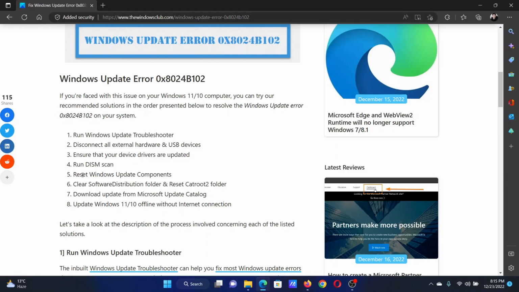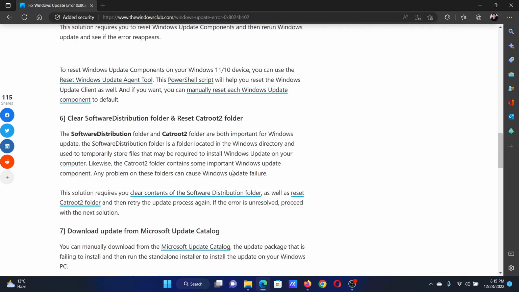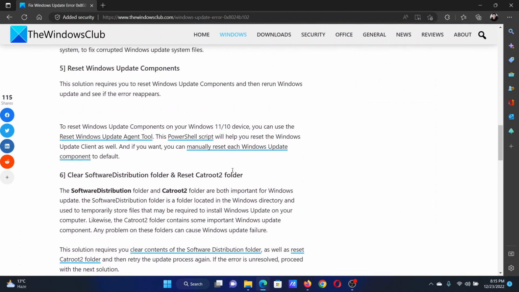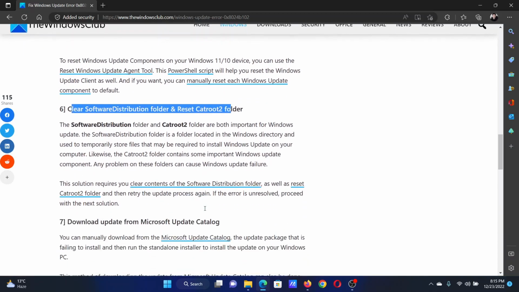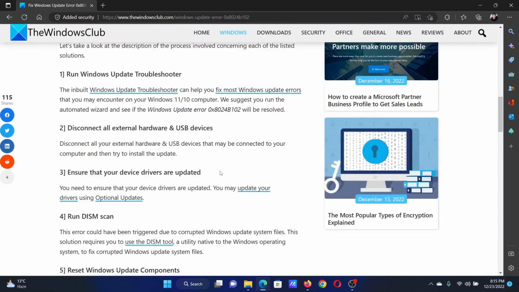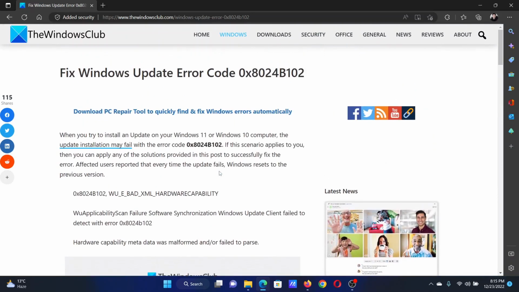After this, you can reset all the Windows Update components, and this has been explained over a separate article and video here. Also, you can clear the contents of the Software Distribution and Catroot2 folders, which has also been explained over separate articles and videos. Isn't this easy and interesting?